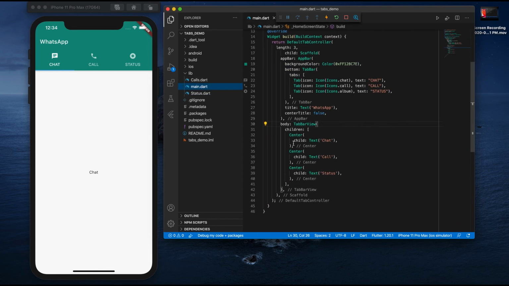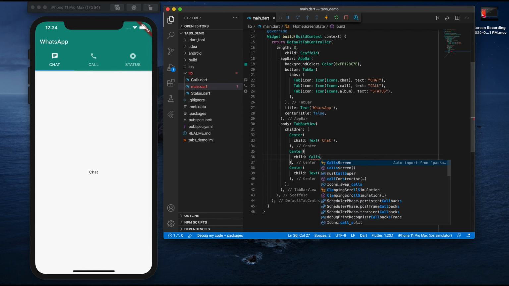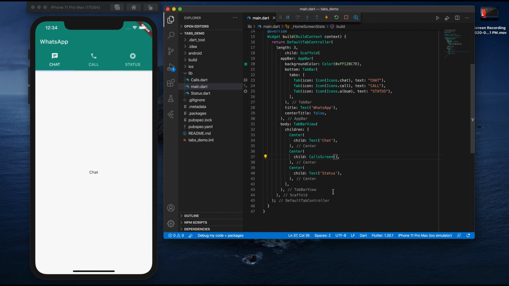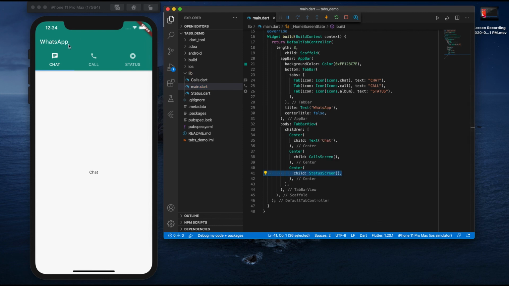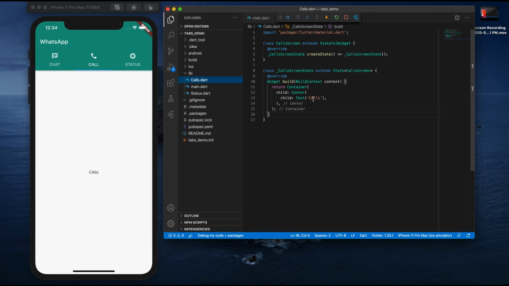Let me call these here. In the first place, I'm not calling anything because my first one, main, is the one that created chat. In the place of this text, I'll replace it with the class called call screen, and I'll name the next one status screen. See, when you switch here, it's calls. If you observe, I have written capital A L L S inside the calls.